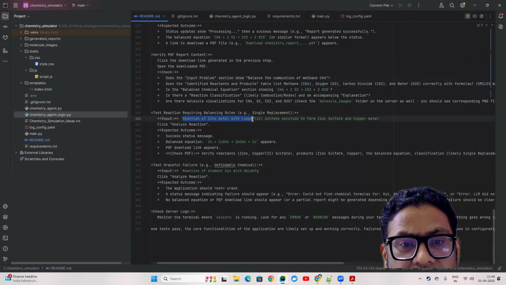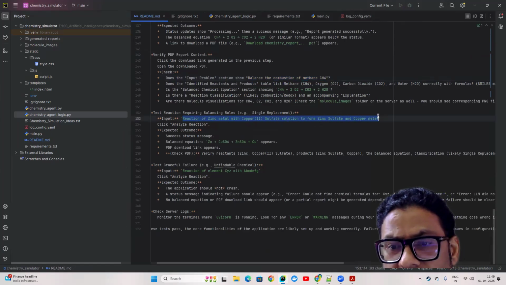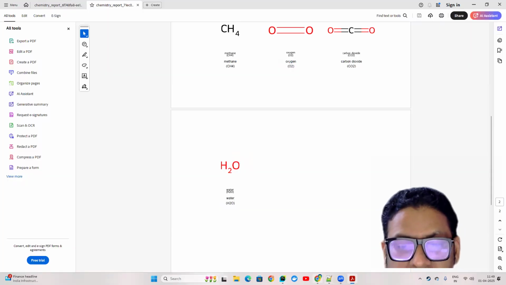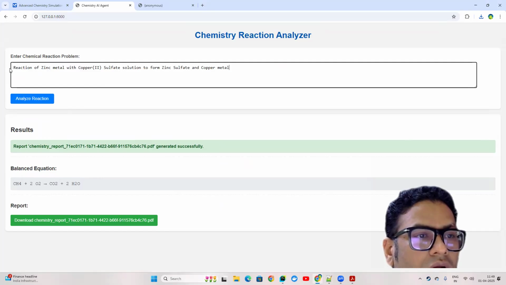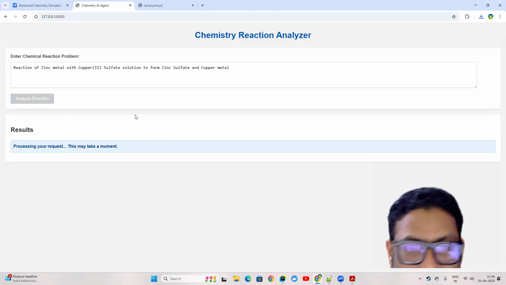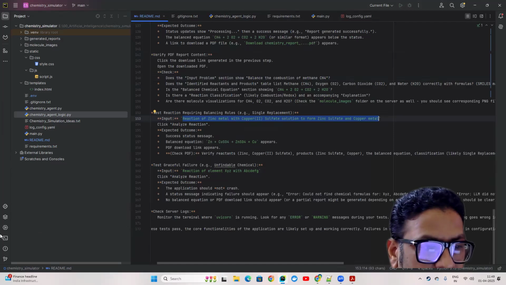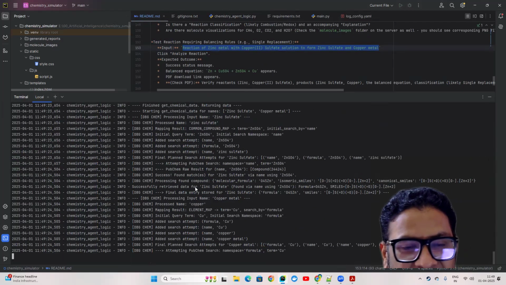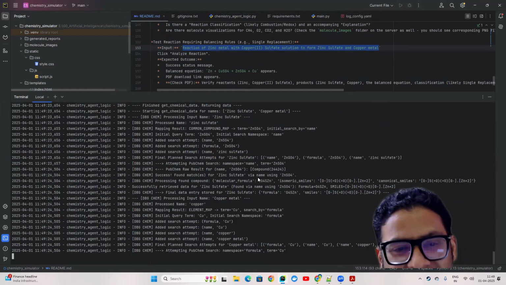Reaction of zinc metal with the copper sulfate solution. There we don't have any element given. Let's see what happens. Okay, so if we just click on this, we can come back here. Cool, isn't it? So this is really very powerful we have in our hand now, right?